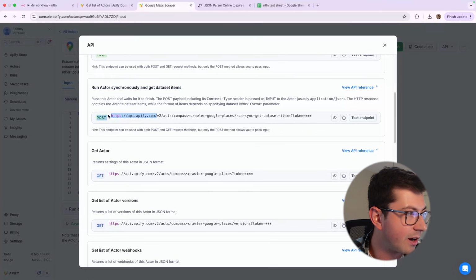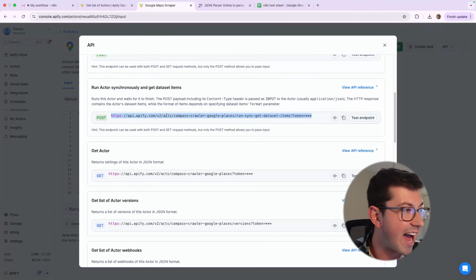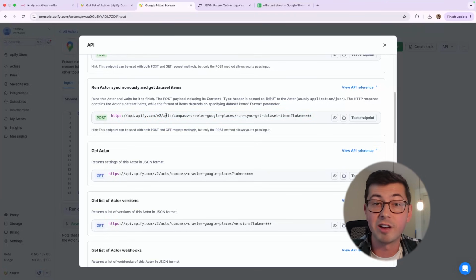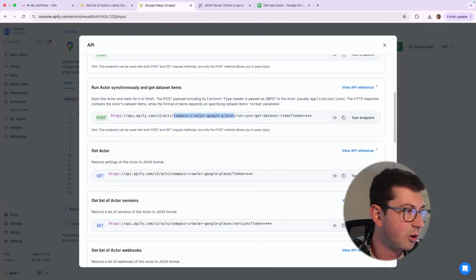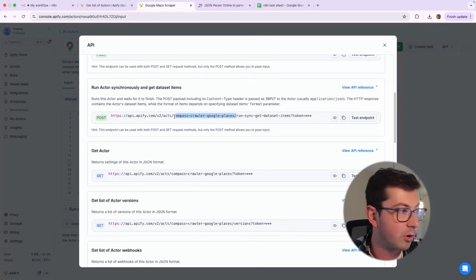So first up here, this is basically the Apify server. Then we're going to have v2, so they're just versioning their API. You can ignore that. Then we have acts. And this is just a convention, but this happens to tell us that this is probably going to have something to do with actors. Then we see the actual name of the actor. So it says compass tilde crawler Google Places. If you were using a different actor like the LinkedIn scraper, this little path variable here would be different.